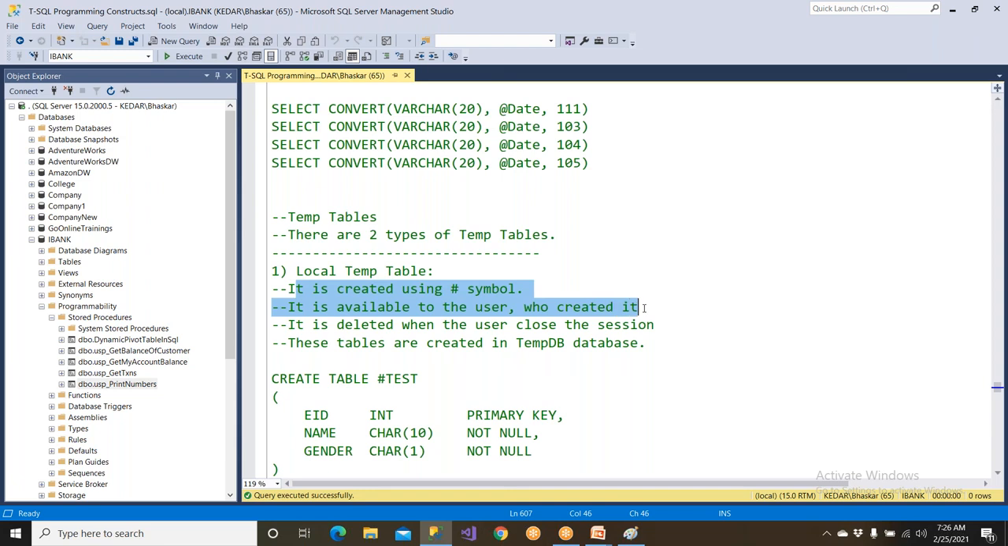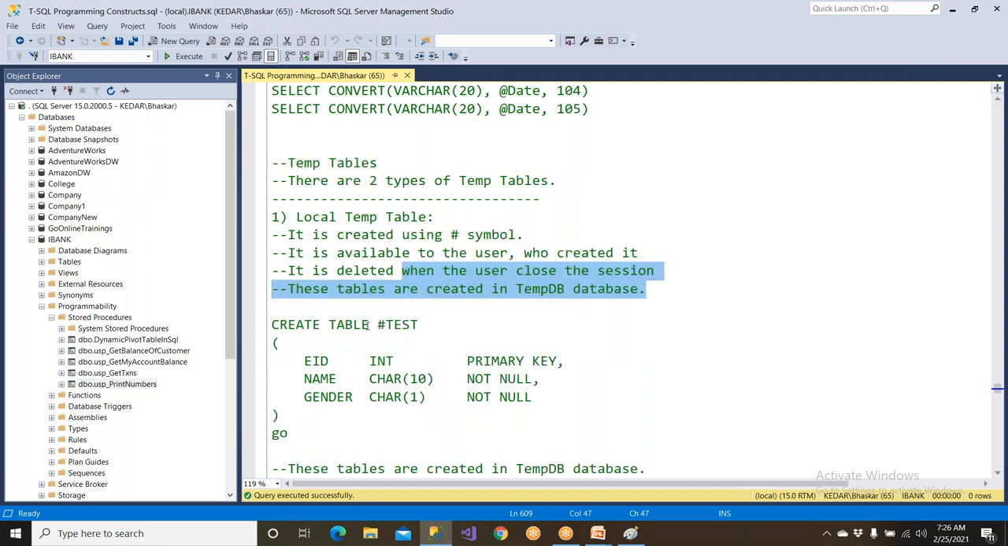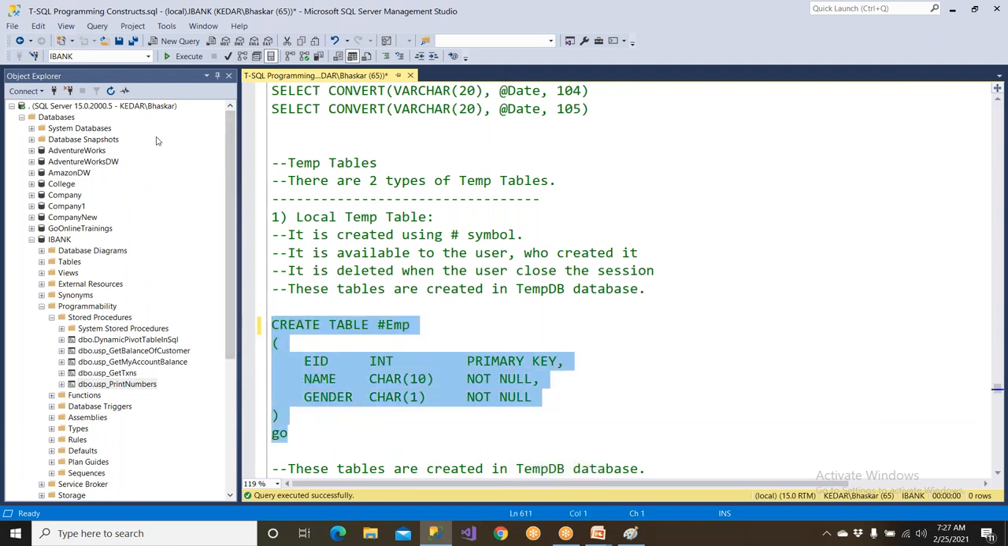It's available to the user who created it. It is deleted when the user closes the session. These tables are created in the TempDB database. Clear? So we can create a table #test or #employee, whatever name you want to give. This table is called a local temporary table. It is created in the TempDB database, even though I am in the iBank database. You can have a primary key, foreign key, check constraints, null, not null, indexes, everything can be created, but it is not in the iBank database.